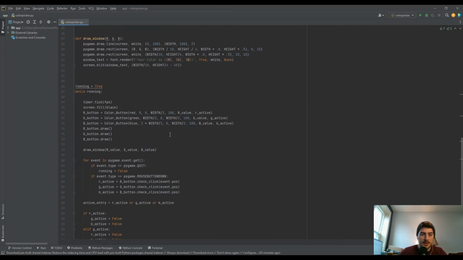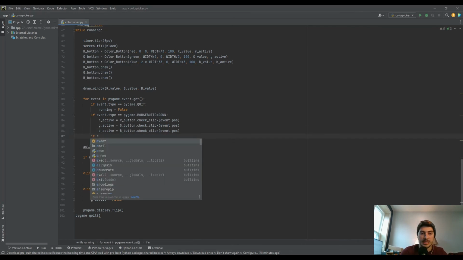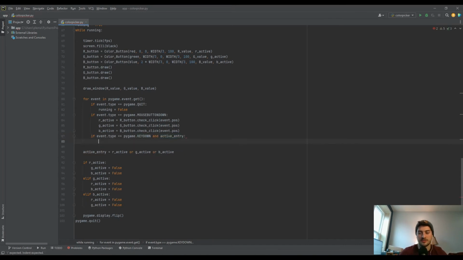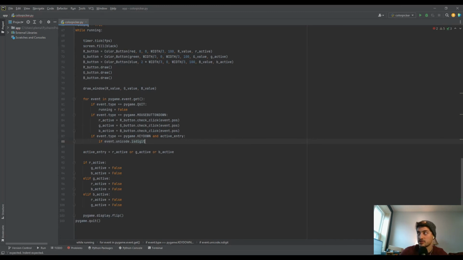But what we'll do is we'll say, okay, now if you're pressing the keyboard, so if event.type is equal to pygame.KEYDOWN and active entry. Okay, so if you don't have an active entry, we don't care if you click the screen. If you click buttons, it's not going to do anything. But if you press a key and we have an active entry, then we need to start doing some math. So we'll say if event.unicode.isdigit. Okay, so this is a specific kind of Pygame tool to check if what you just pressed was numerical.